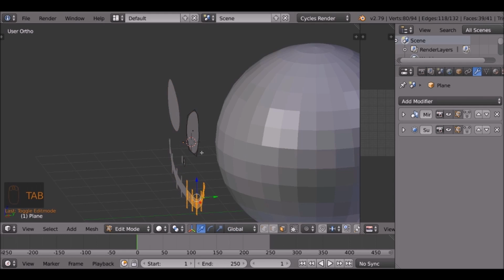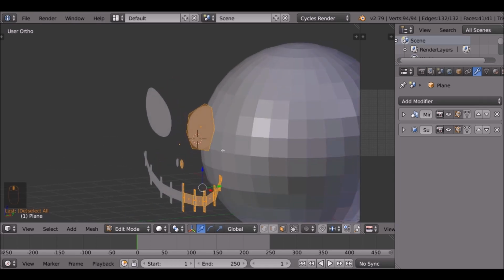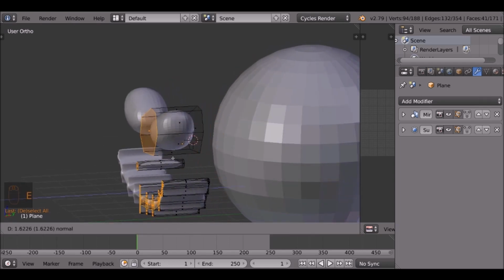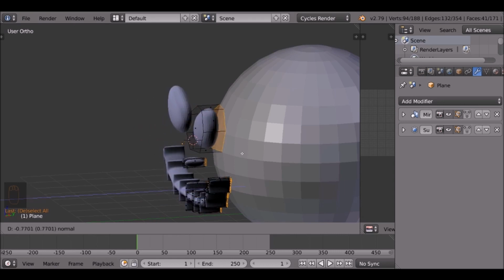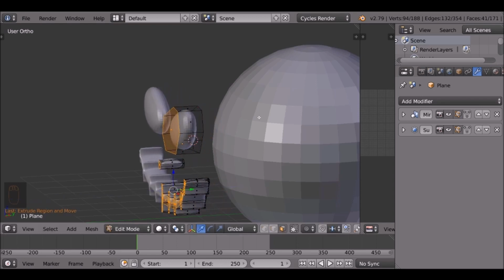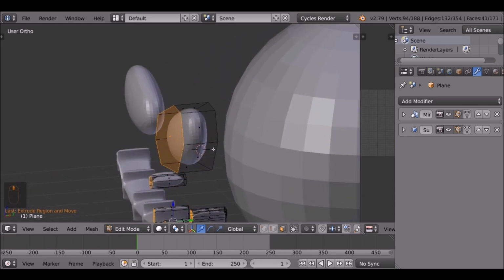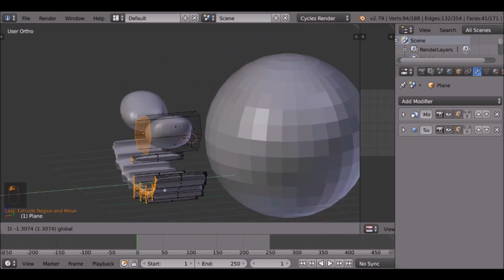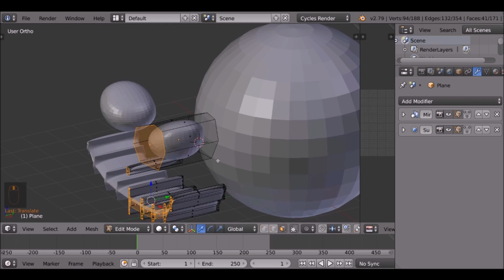Tab back into edit mode, press A to deselect them, and then press A to select all of them. Now if we press E to extrude, and depending on which way we pull it, if you notice the shadow, as we mentioned before, this is the inside, so it looks darker. So let's pull it forward, and we can see that it has the same shading as this one. Now we have this. I'm going to drag this out quite a bit, so we need to create a couple more loop cuts.